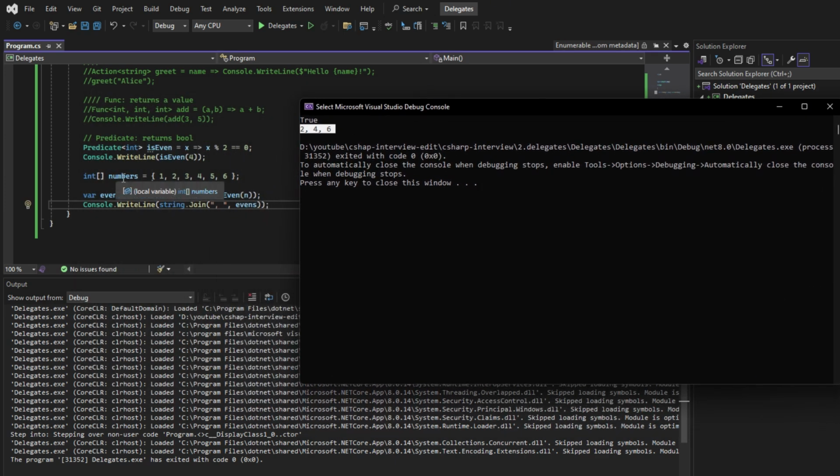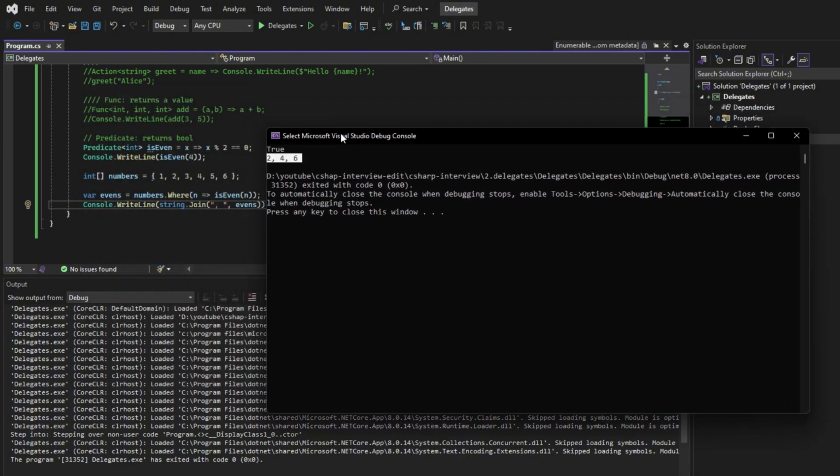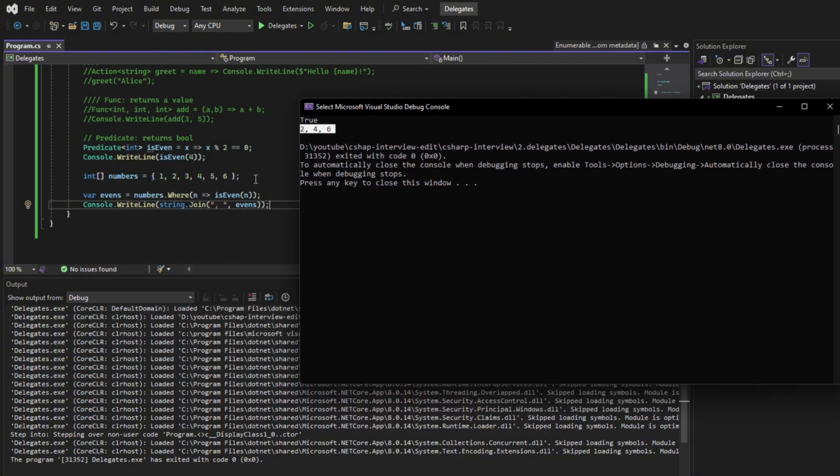So here's the takeaway. Predicate makes our condition reusable and easy to read. LINQ uses that condition to filter the collection. It's like having a bouncer at a club. The predicate is the rule: only even numbers allowed in. LINQ is the process of checking every guest and only letting the right ones through.